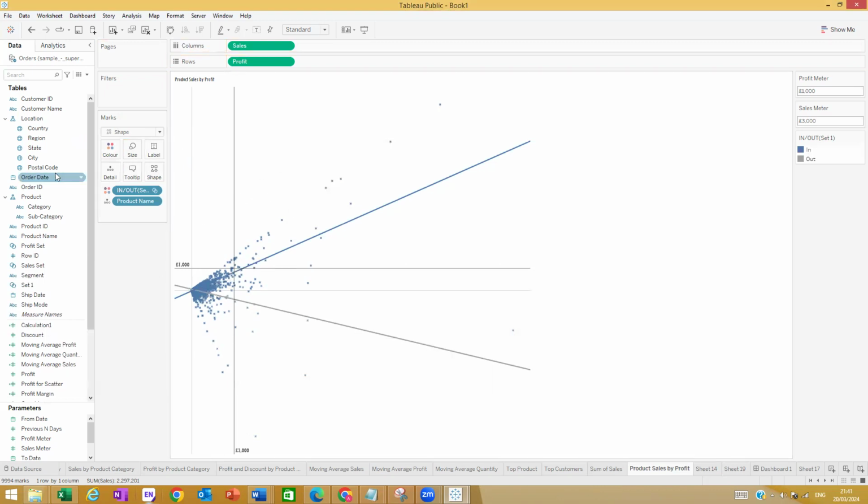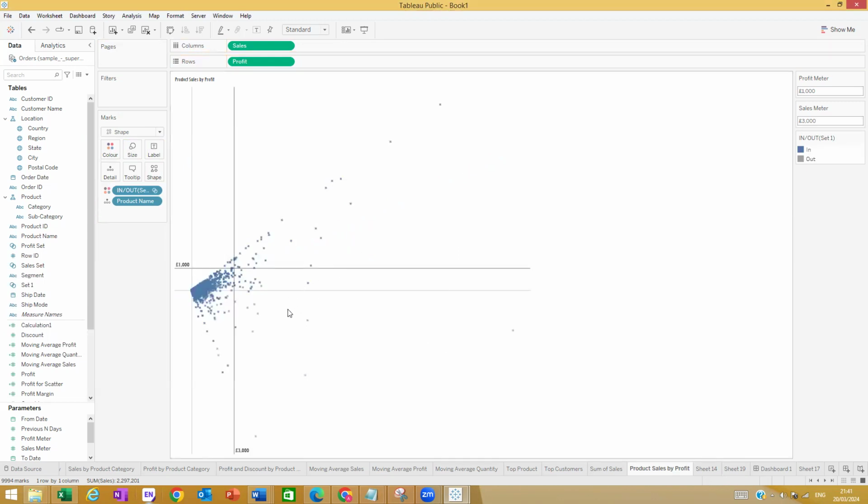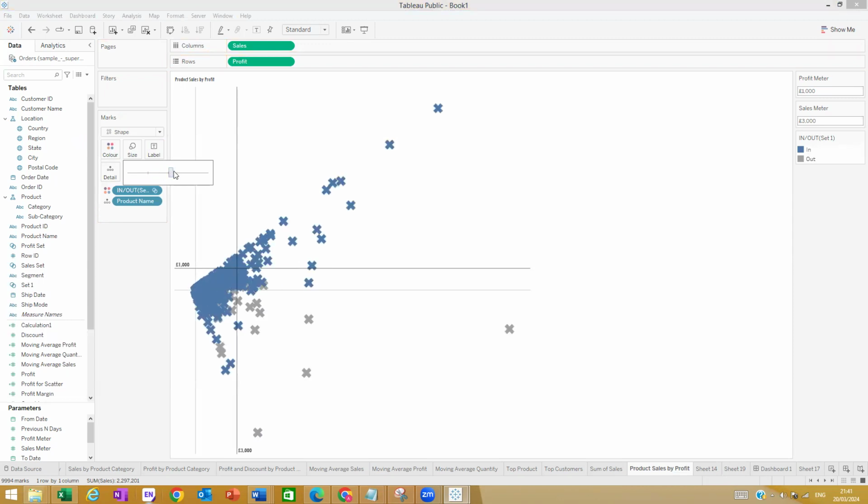So let me do something first. Let me remove this trend line first, and I'll try to make this a little bit bigger so that we'll see what is happening.